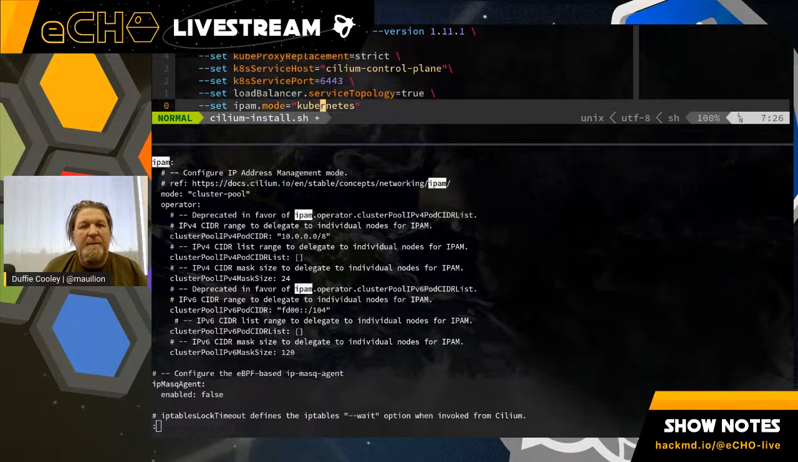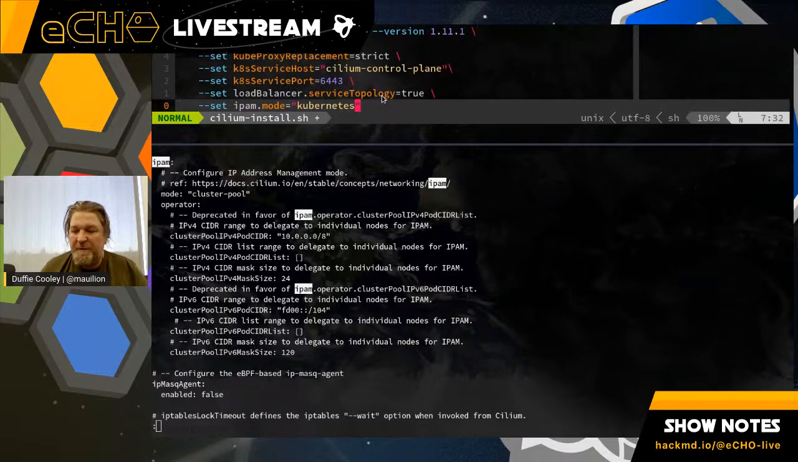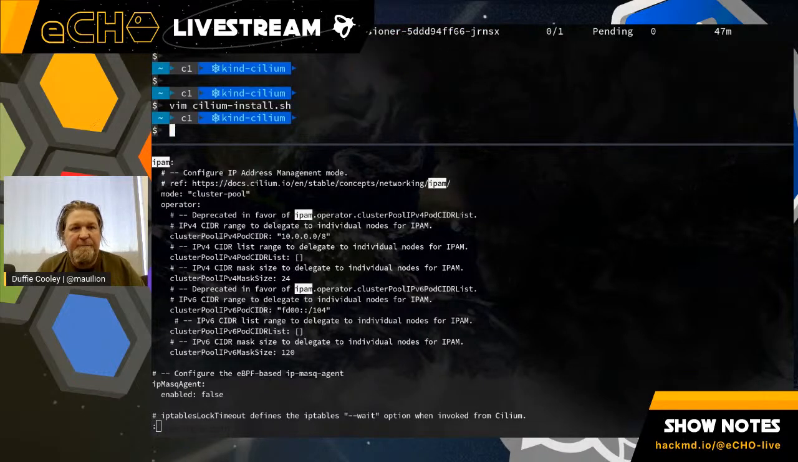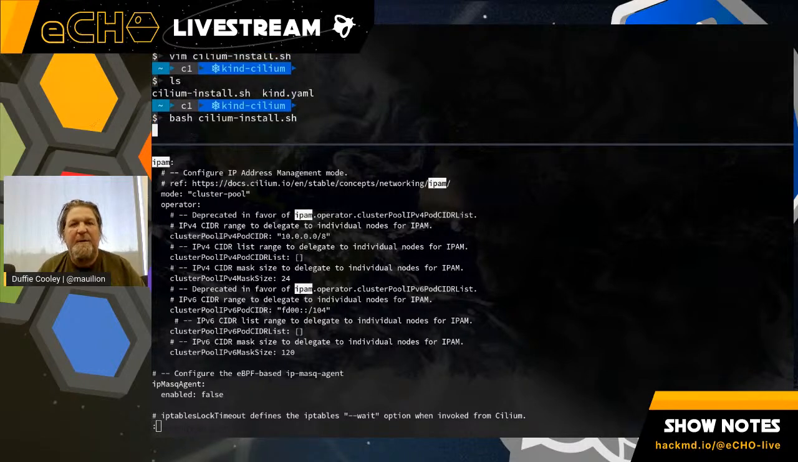All right, so here we got our install configuration. We're going to throw it into the kube system namespace. We're replacing kube proxy. We've set the Cilium K8 service host. We've set the service port. We've enabled load balancer service topology equals true. We've set our IPAM mode to Kubernetes. Should be everything we need. Give it a whack. See what happens.